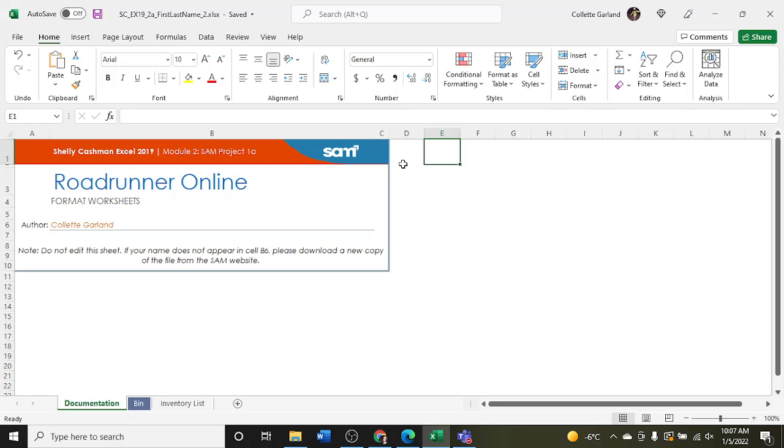Okay, so step 1. Shanice Trainer is the warehouse manager for the Roadrunner Online Warehouse in Detroit, Michigan. The warehouse specializes in automobile parts which consumers buy from Roadrunner Online. Shanice has started to create an Excel workbook to track items in the warehouse inventory. She asks you to format the workbook to make the information clearer and easier to understand before she finishes entering data. Go to the bin worksheet.